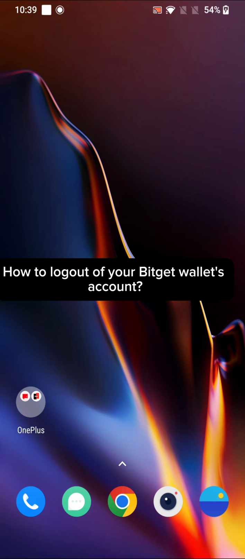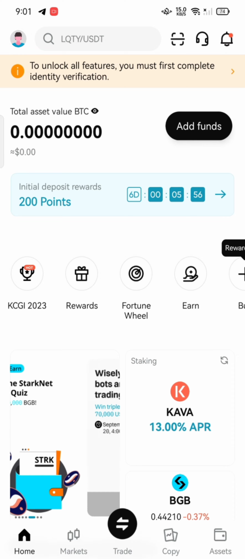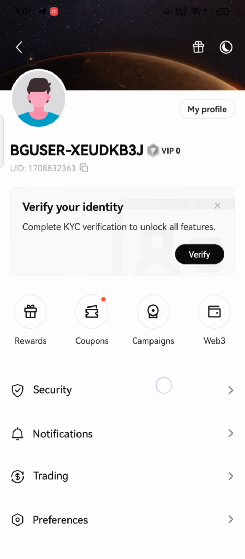To sign out of your Bitget Wallet's account, firstly go ahead and launch your Bitget Wallet application. The home page of the Bitget Wallet application will appear on the screen. Click on the profile icon at the top left corner of the page.